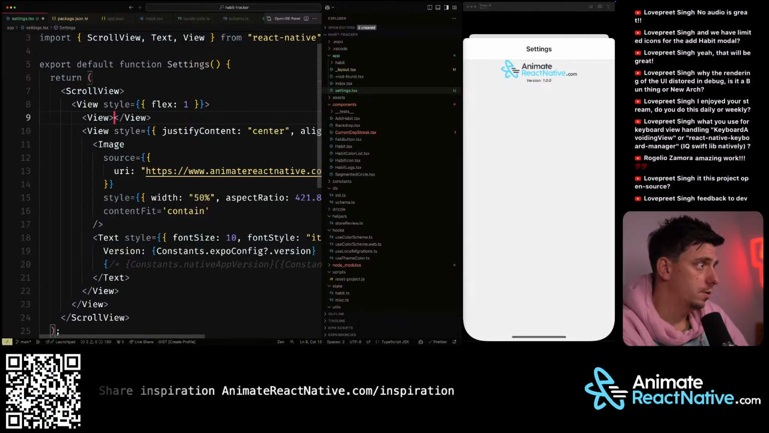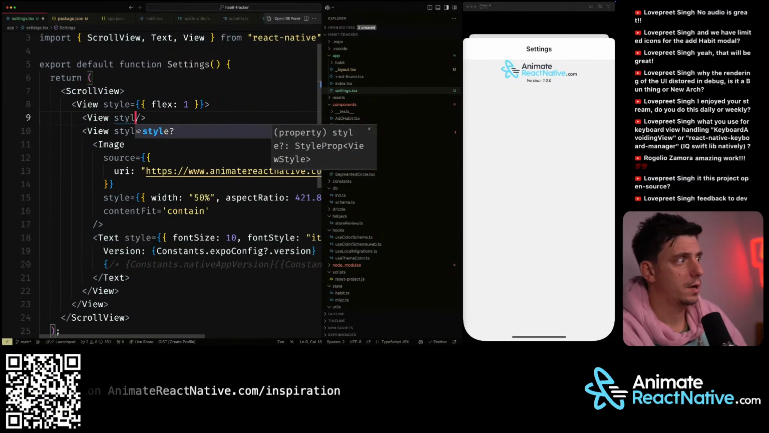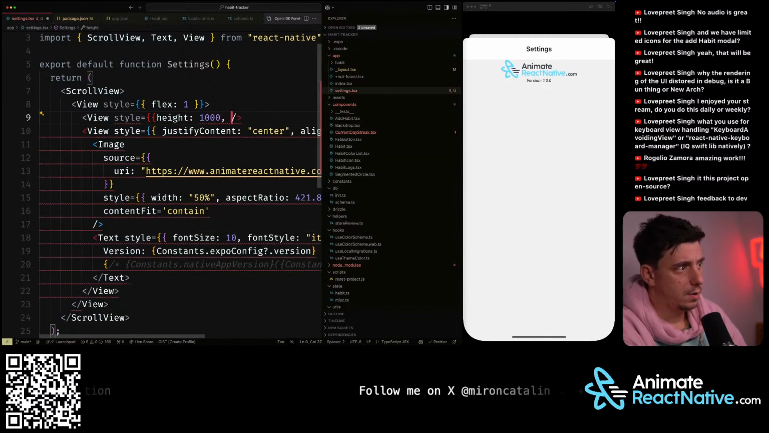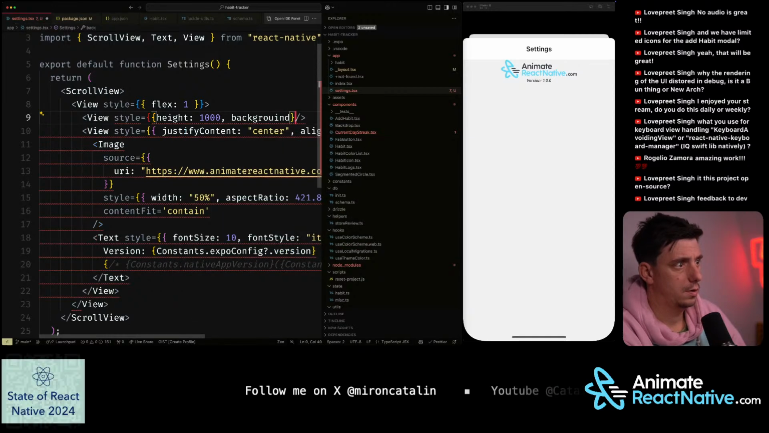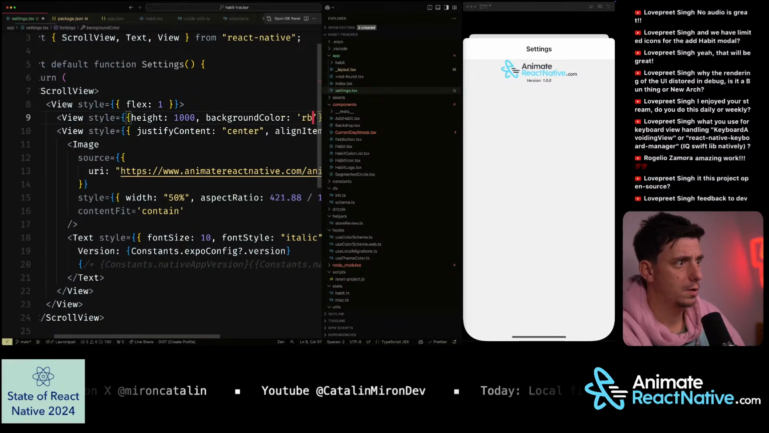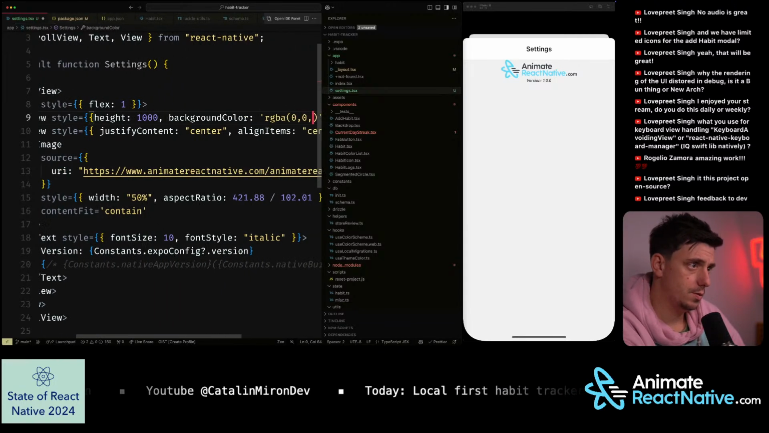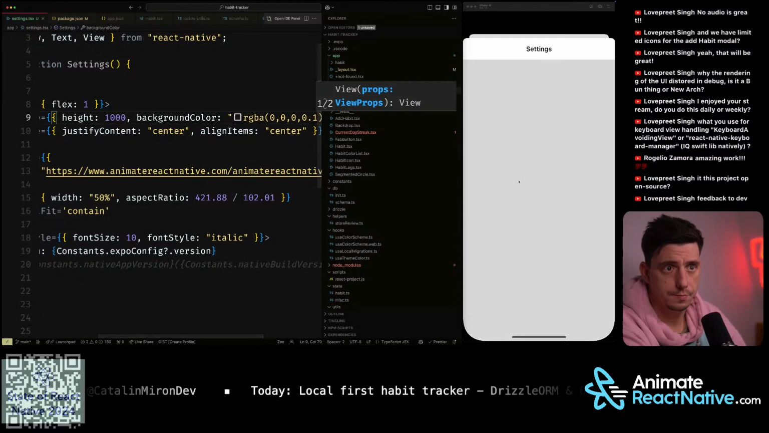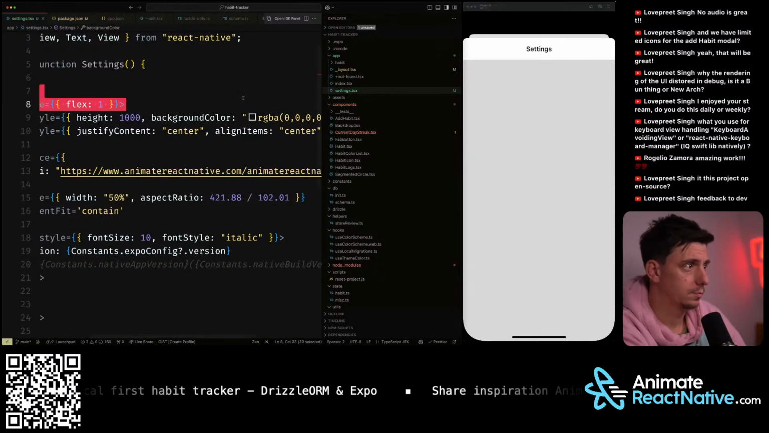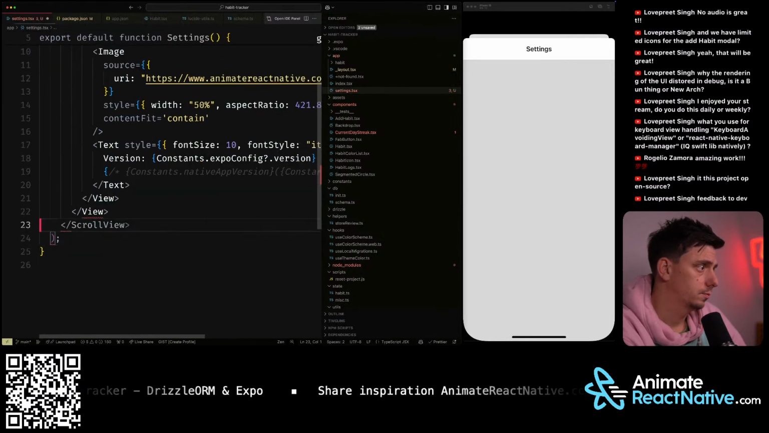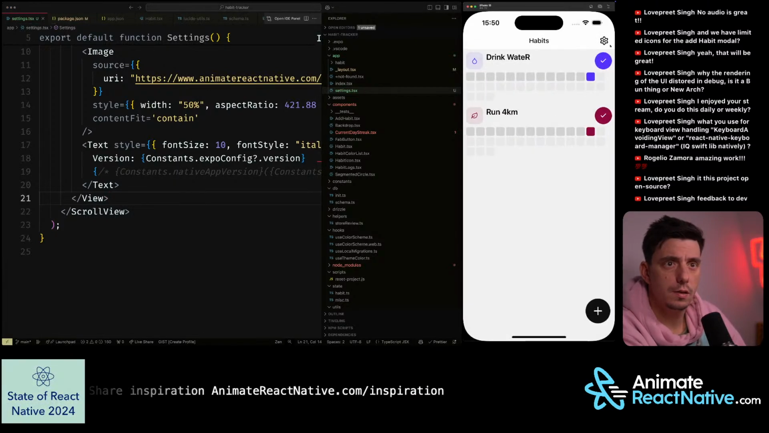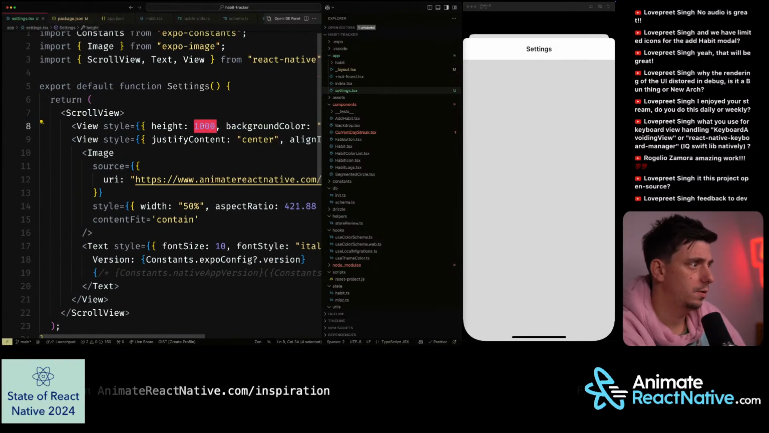Okay, and if I add here a view, style, height 1000, background color is going to be RGBA 0, 0, 0, 0.21. Why is this not, maybe 300.